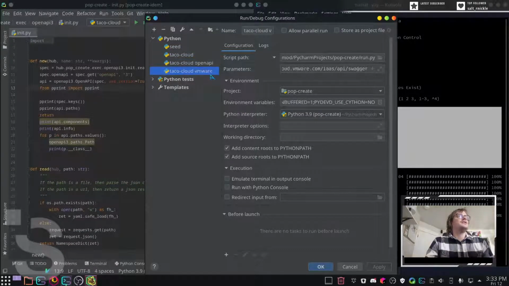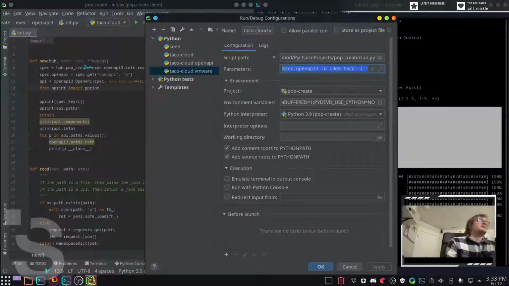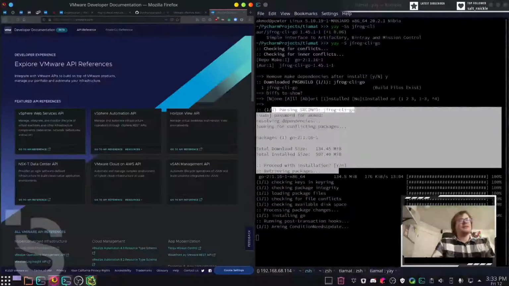I tried to do it with the Swagger API, but then I realized Swagger, even though OpenAPI 3 is based on the Swagger spec, it is fundamentally different. So we're going to be working with this on the OpenAPI 3 page. They have an example. Let's look at it real quick.